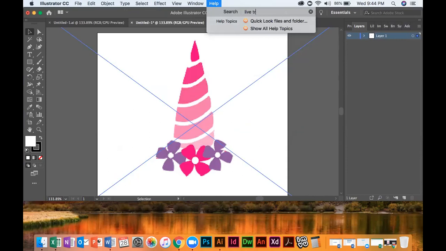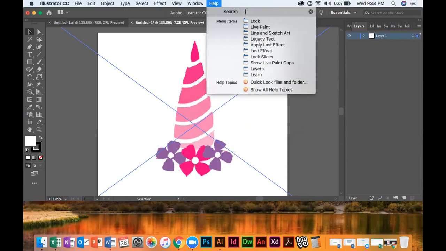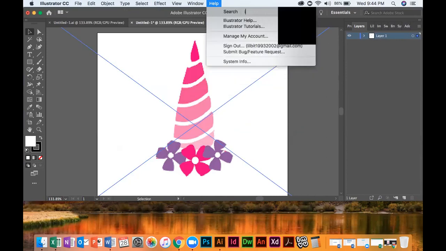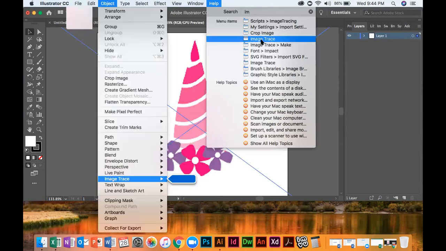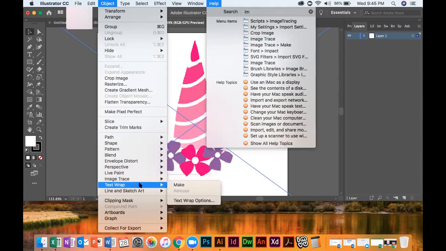Oh, you know what? It's image trace. That's why I'm sorry. Image trace. There it is. Okay. Yeah. So it's under your object, image trace. Okay. So go to object, image trace. That's why I was looking for live.